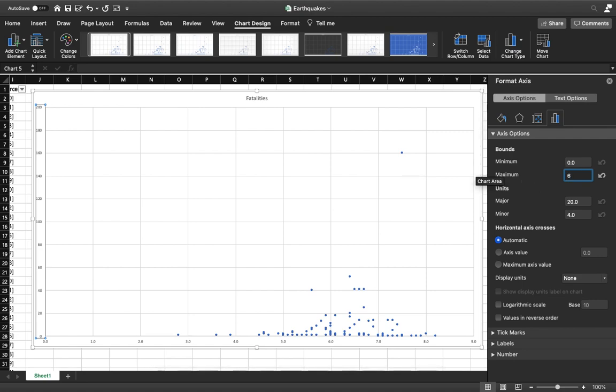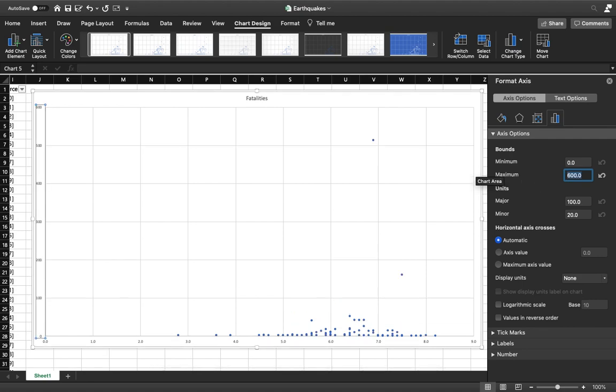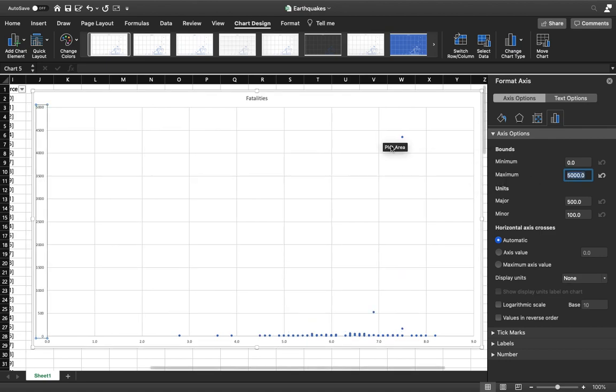If I change it to 600, that gets us a second point. And if I change it to 5,000, that's the final point that just appeared. Obviously, this is not a very useful way to present our data. Most of the graph is squished so far down that no useful trend is distinguishable.